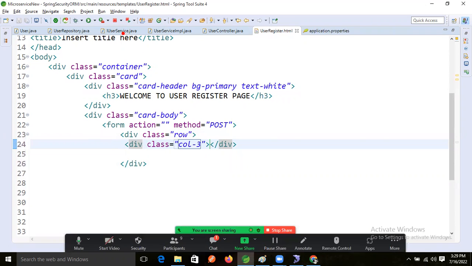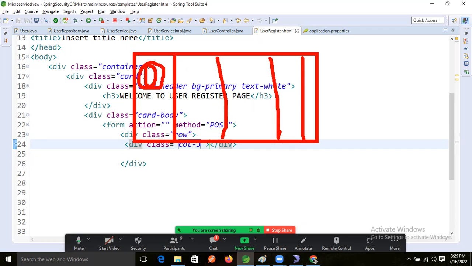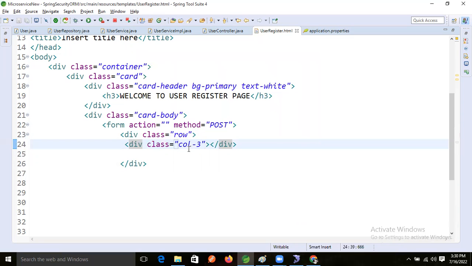One minute, just assume that this is our page now. In this page I want this much area for the column. This is the total, we can divide it in 12 sections, right? 12 sections. But in between the 12, I want to occupy only this much area. For that purpose I'm giving column 3, I'm specifying the column space as 3.